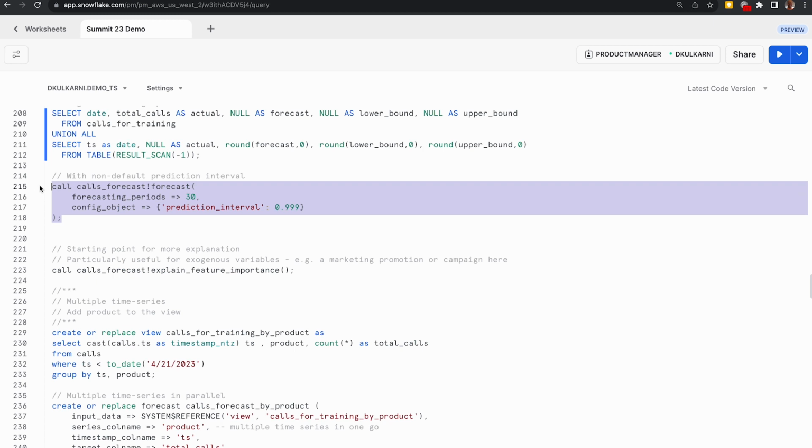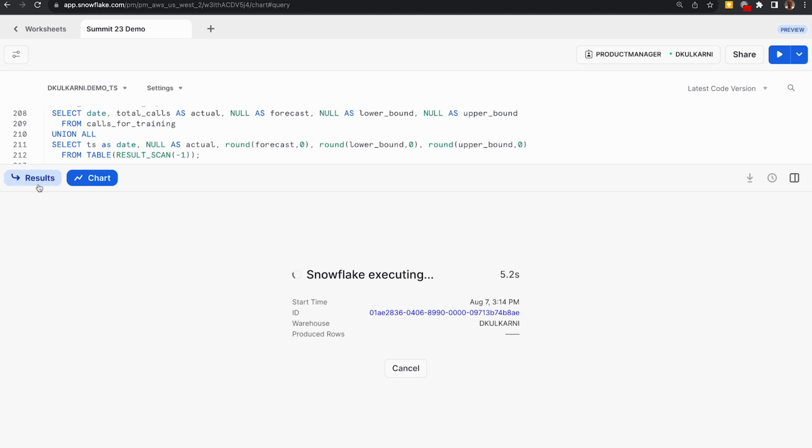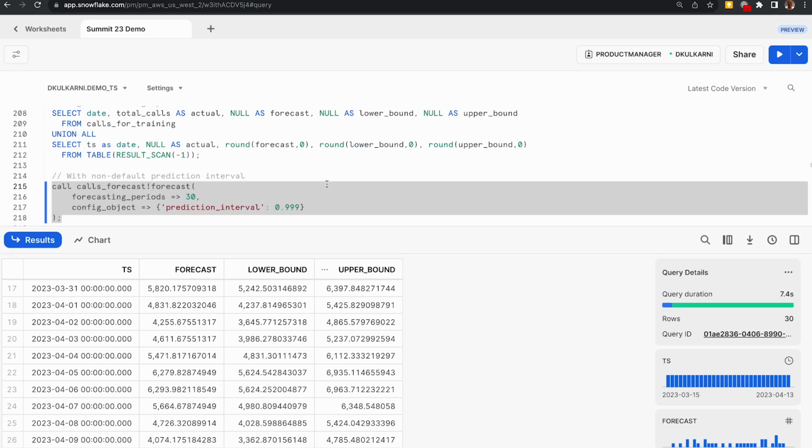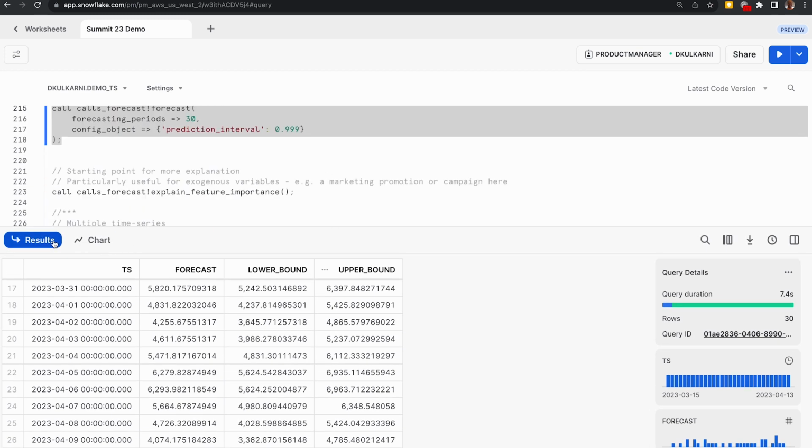Instead of doing the forecast, it's the same model, but I'm doing it with a different prediction interval. And now once it runs, I don't want to see the chart. I want to see the results. I can see the lower and upper bounds, and we won't go and compare those, but these are wider bounds because I specified 0.999 as the prediction interval.